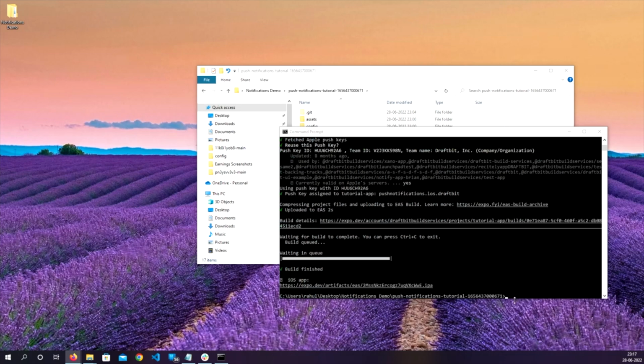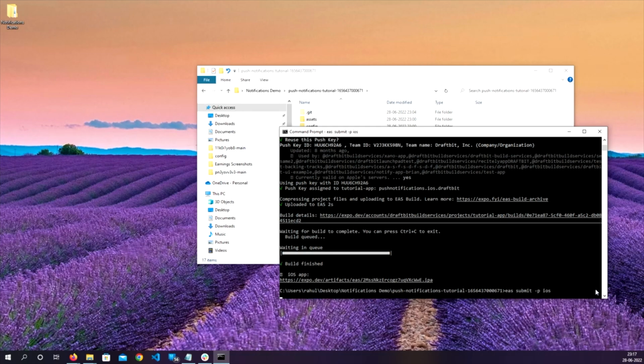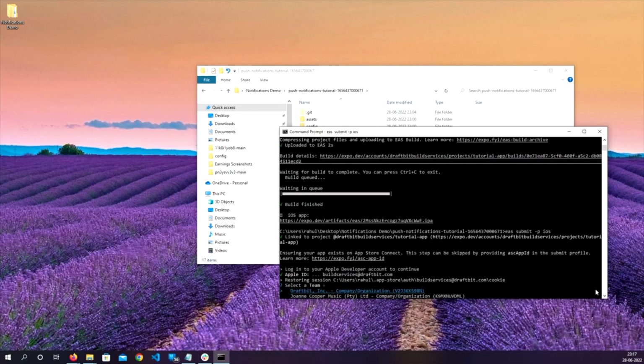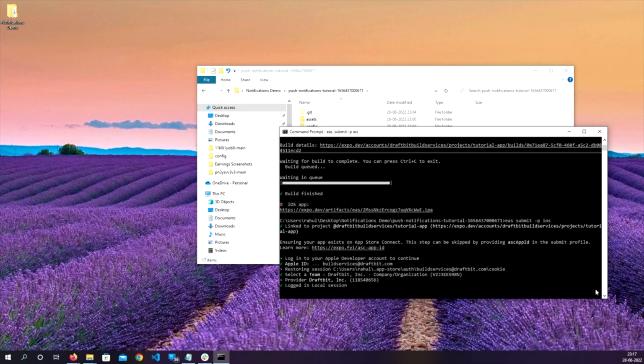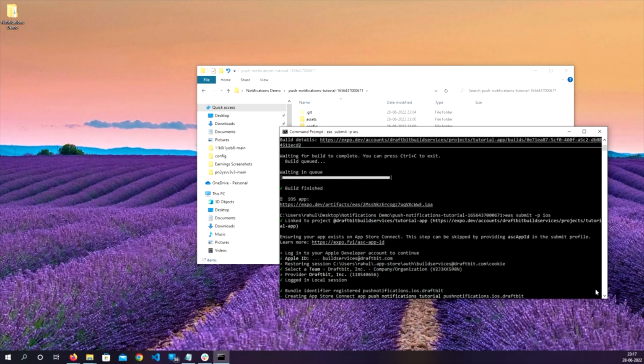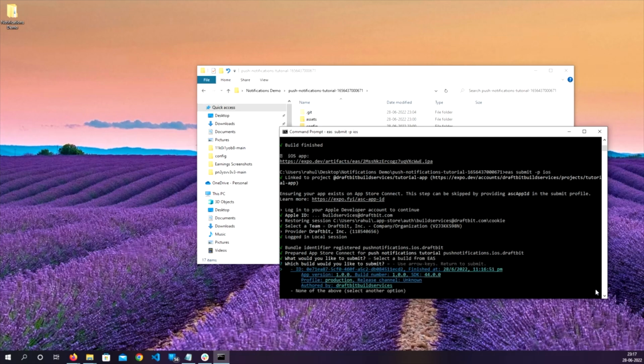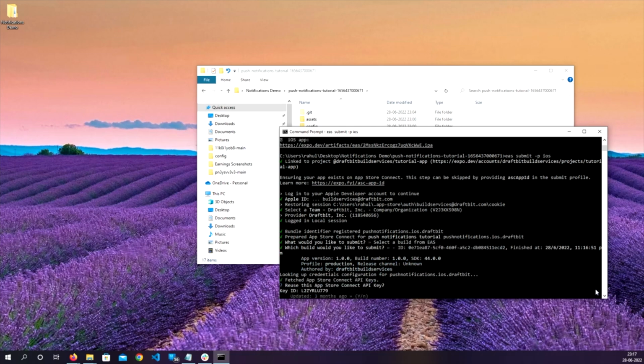Okay, so our build is completed. Now we would basically do the next command, which is to submit this project to TestFlight. So we'll do EAS submit -p iOS. It'll ask you to sign up. It'll ask you to select your build. So you would select the first option and then the first build here. Say yes.